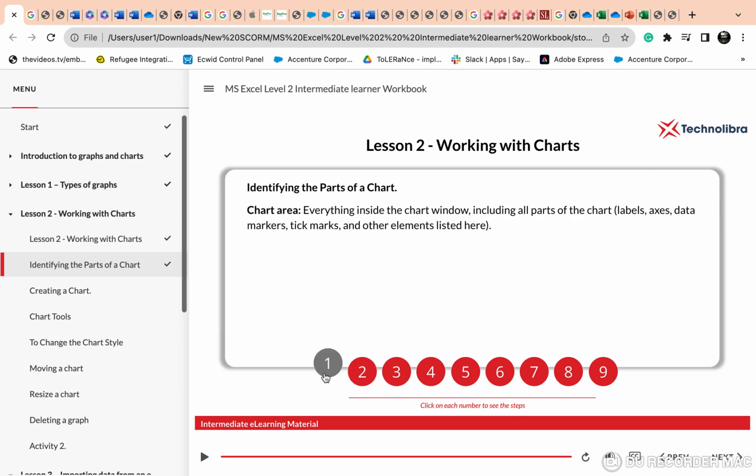Chart area. Everything inside the chart window, including all parts of the chart, labels, axes, data markers, tick marks, and other elements listed here.